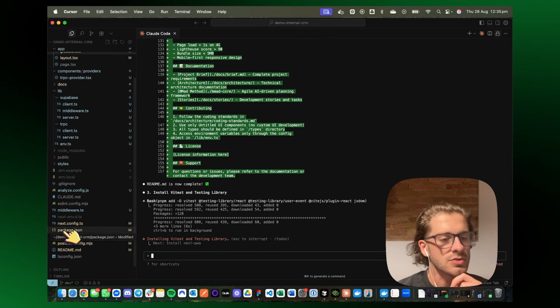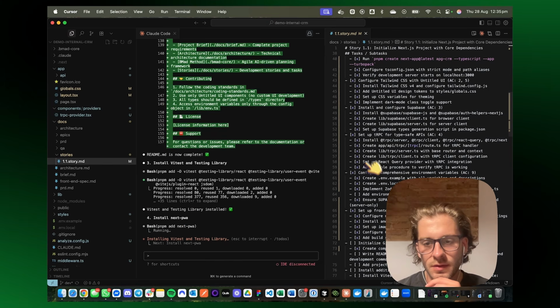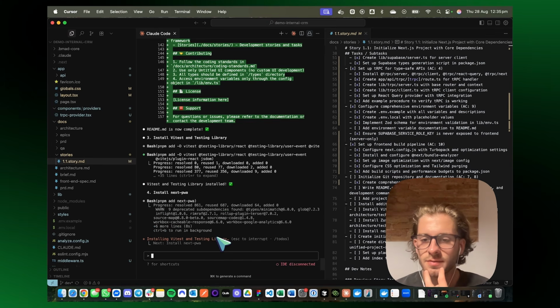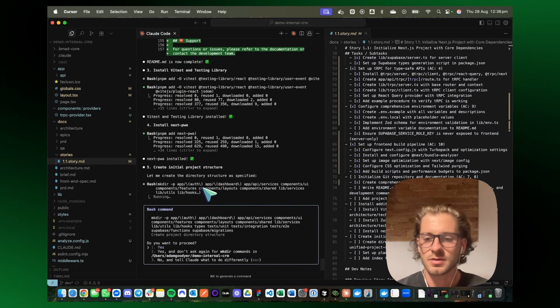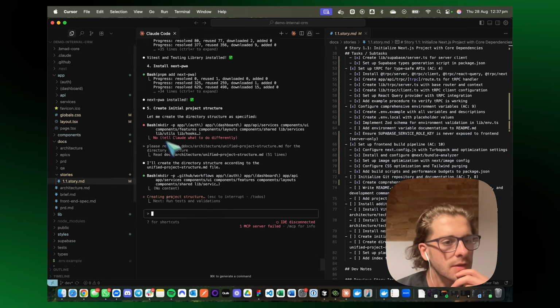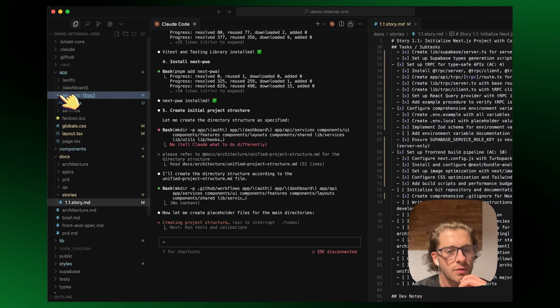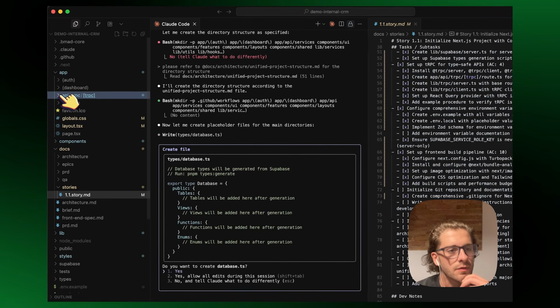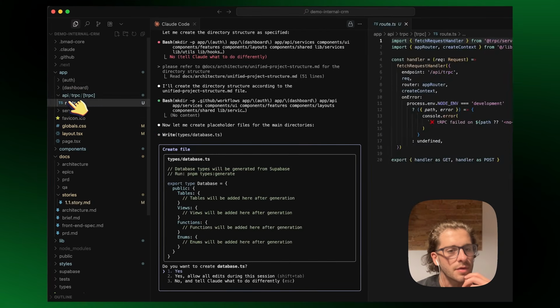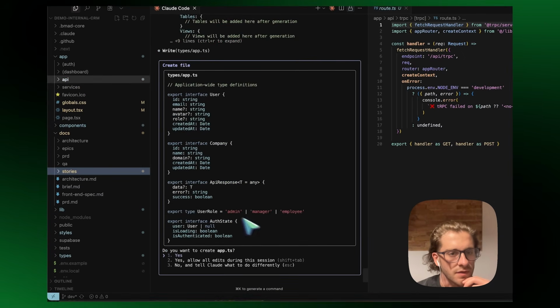So let me just find my stories again in the docs. Okay. It's marked a lot of this as done. Adding Next PWA. So it goes add following unified structure. That does. Okay, yeah, app auth, app dashboard. We create placeholder files for the main directories. API, tRPC, types. Cool.